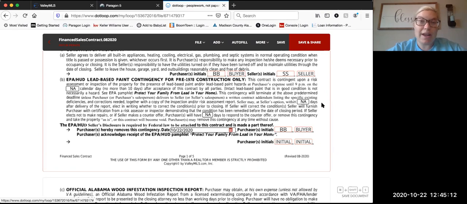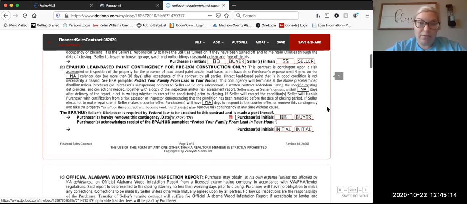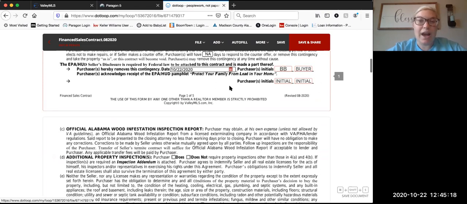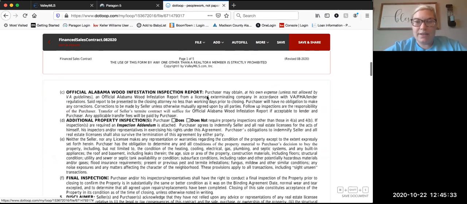If you send me an offer and it has both of them, I'm going to call you. And I'm going to tell you that is not the way to do it, because I know if you remove that contingency, you are not giving them that pamphlet that says protect your family from lead in your home. I know you ain't doing it. I wouldn't do it either. Okay, so it's either top or bottom.